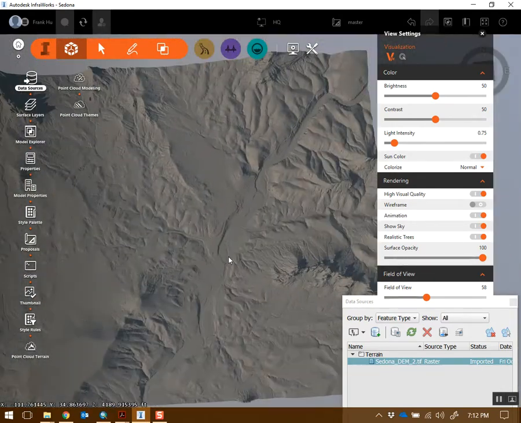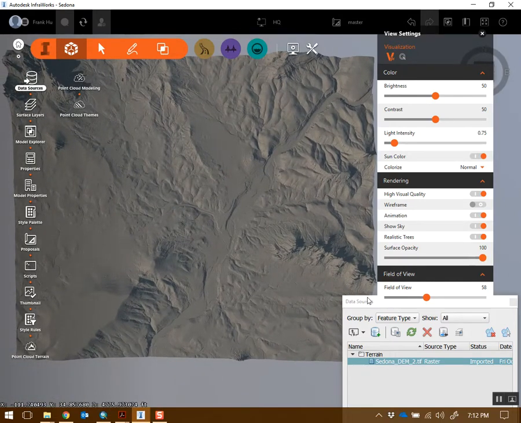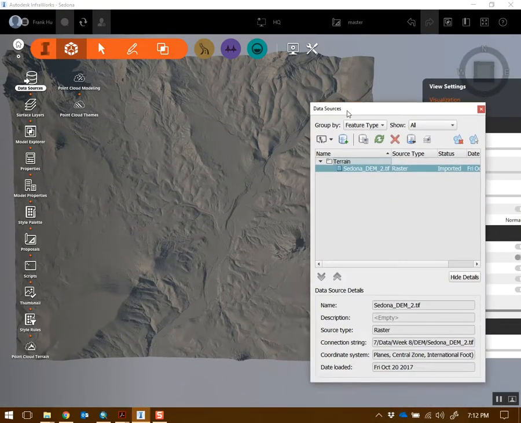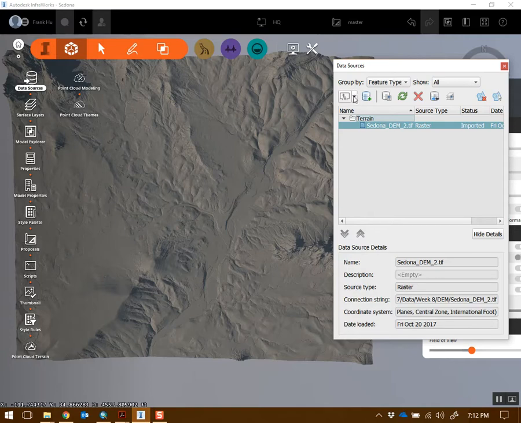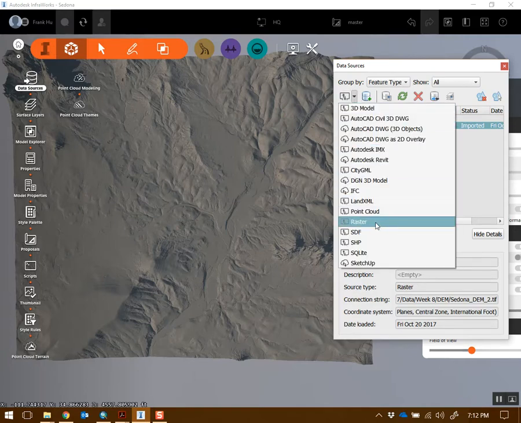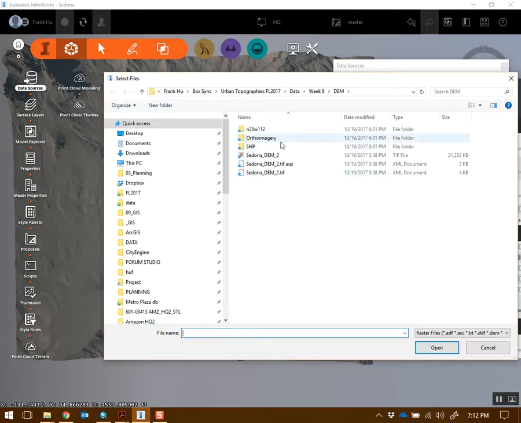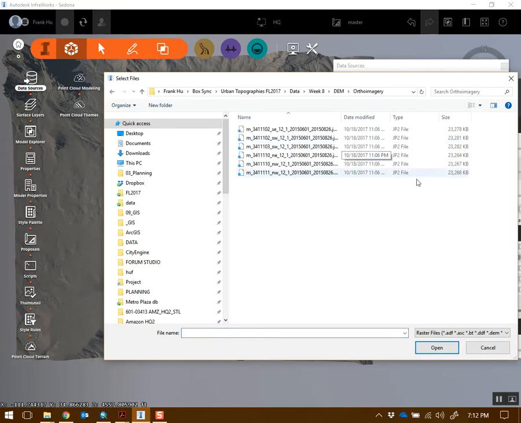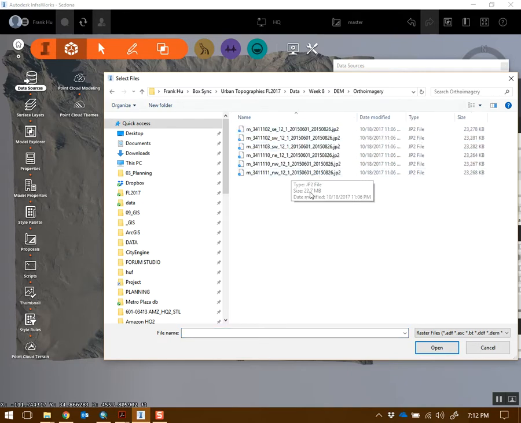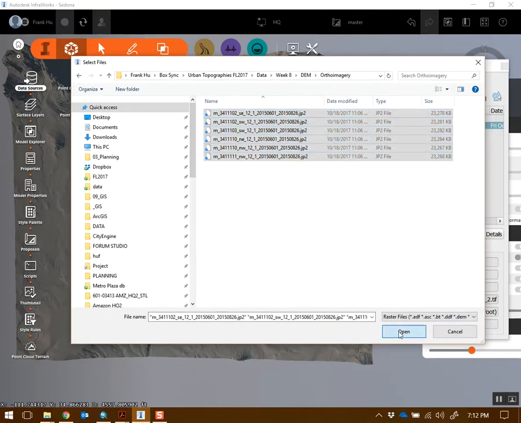Okay, this is great. This is good. Now let's bring in some background imagery. So go back to this drop-down menu here, and let's go back to Raster. This time go into your ortho imagery folder, and then these are all the NAIP imagery that I downloaded from USGS. They come in as JP2 files. With this kind of stuff, you can just bring it in all at the same time. So I'm just going to drag and select all at the same time, then click on open.